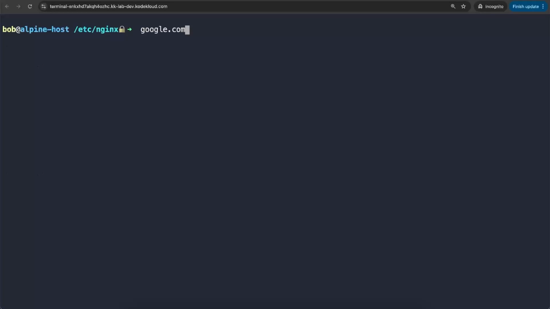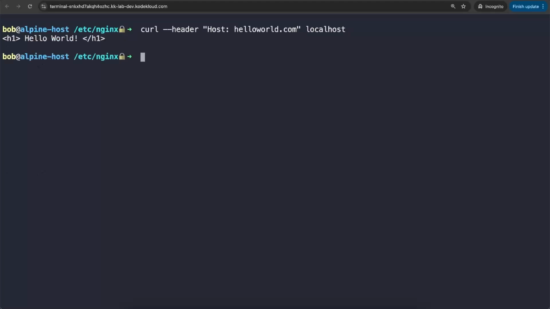But what we could do is use the curl command with some parameters to pass in the host headers. And I will show you what that looks like. So we are going to do curl, right? And we're going to do --header. And in double quotes, we're going to do Host: helloworld.com against the localhost. And this, if it's set up correctly, should respond with our hello world page. So let's give it a shot. And there you go. We get the hello world.